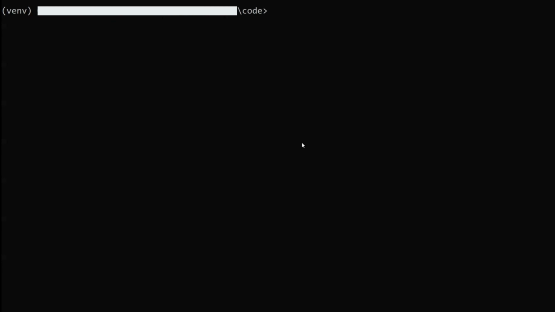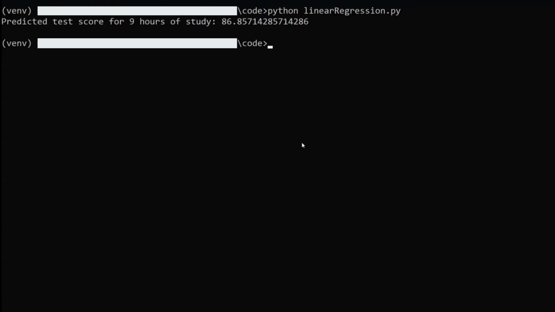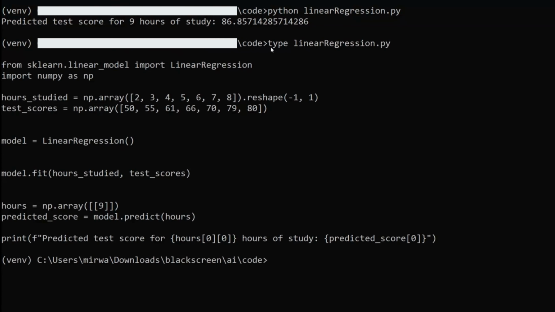So let's run this program and see the result. As you can see, with the help of linear regression, we were able to predict the score for a given hour of study. And if we look into the code, we can see that the result also makes total sense.